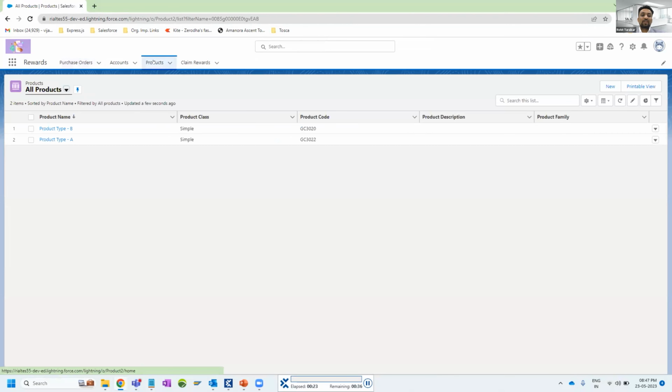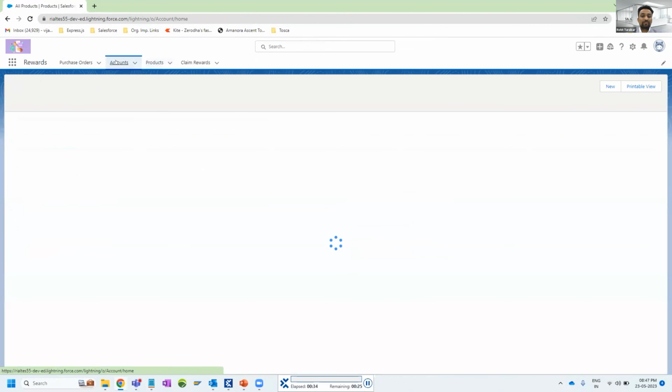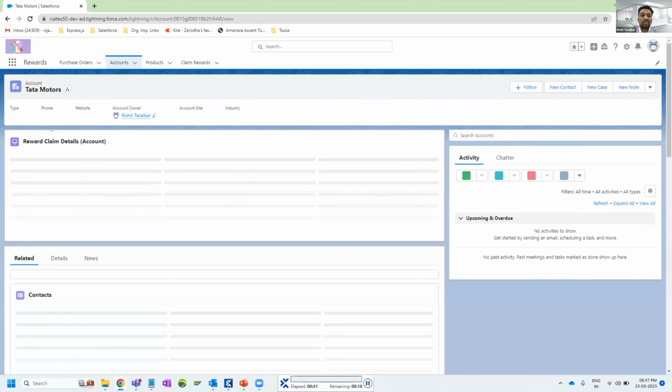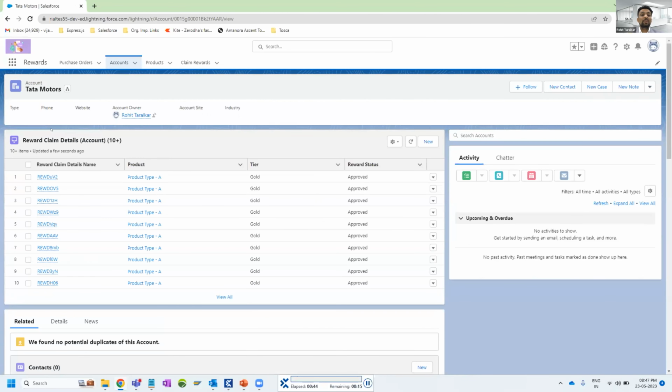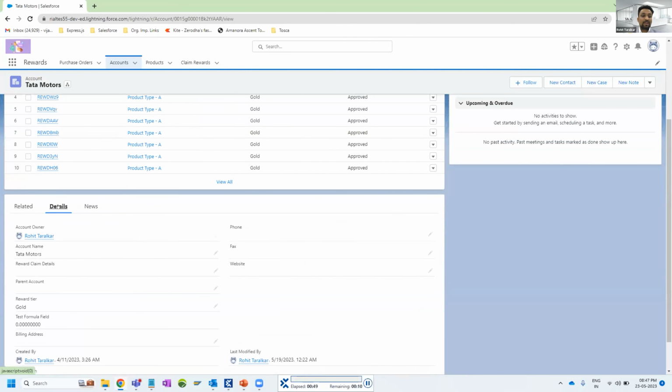In the product section, it will navigate to the product type A, and it will capture the details of the product type A and the reward amount to be given, that is 25. Then in the account section, we are just giving a random account name. Then it will move to the details section. In the details section, it will capture the account name as well as the tier. So the tier decides the reward, and the quantity decides how much reward will be given to the customer.